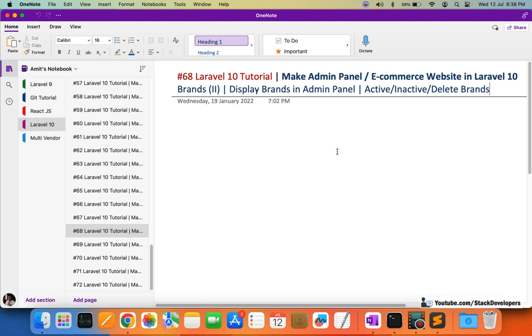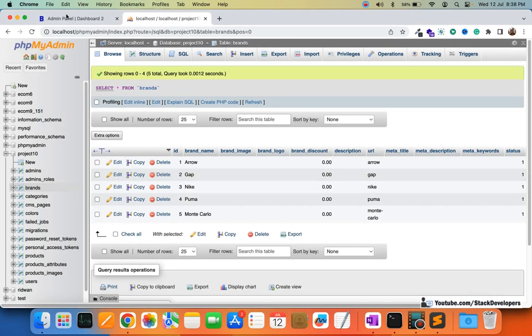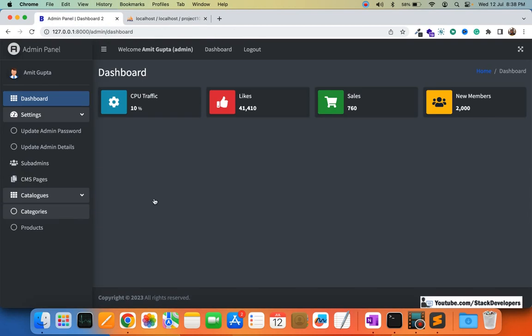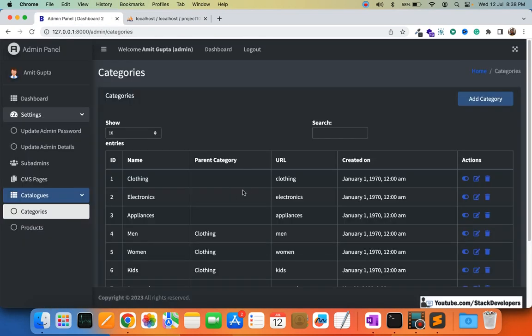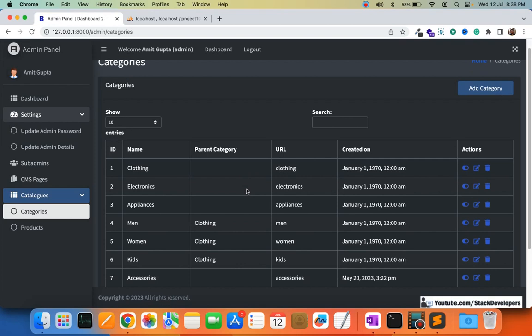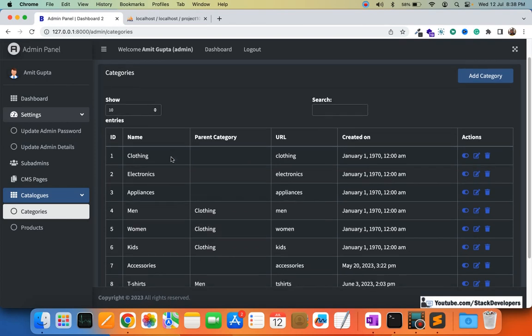So first of all, we are going to display these brands in the admin panel, and you can see that most of the things are similar to the categories. Here you can see that we have the categories module as well, and the brand is almost similar. The parent category we are going to remove from the brands module, but we are going to show the name, URL and created on. So we are going to use this one so that it will save our time.